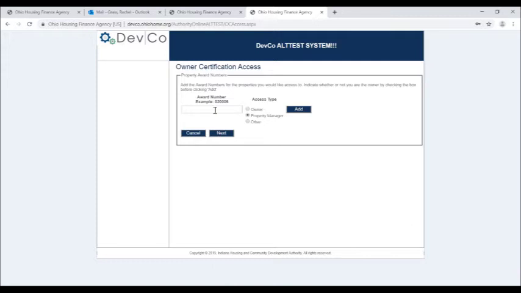Okay, and then the next thing that you're going to need to know is what award number or award numbers that you need to have your access associated with. And again, hopefully you know this. If for some reason you don't, you can always put a help desk ticket in. And I'll show you how to get to the help desk option here in just a minute as well.